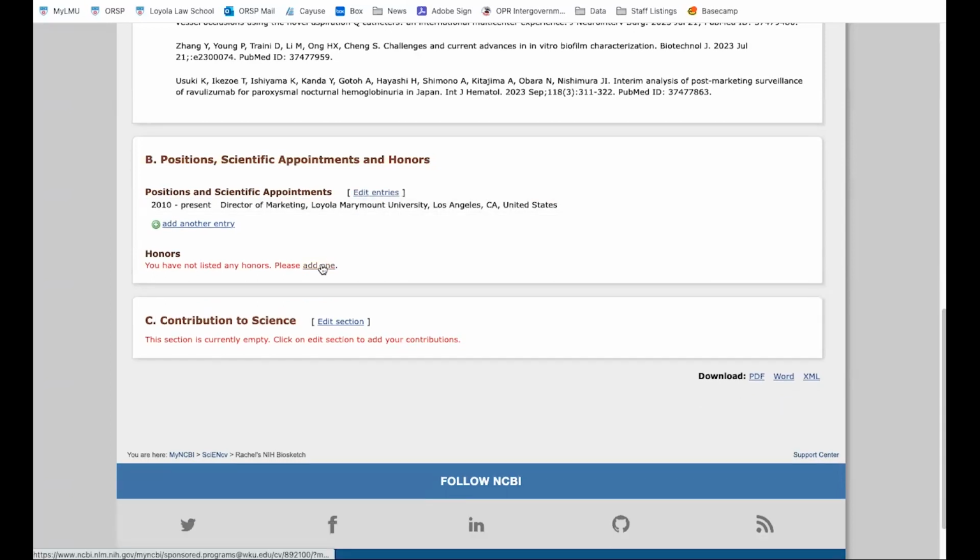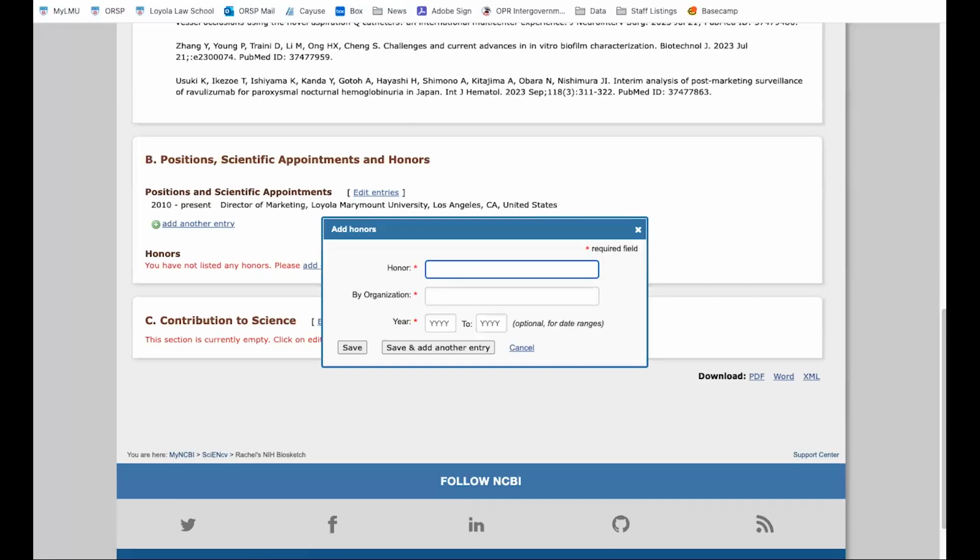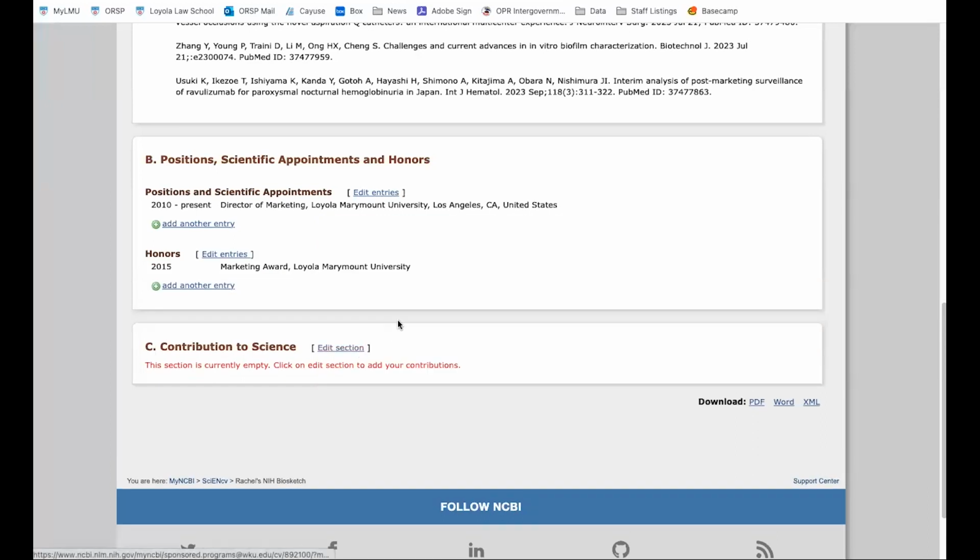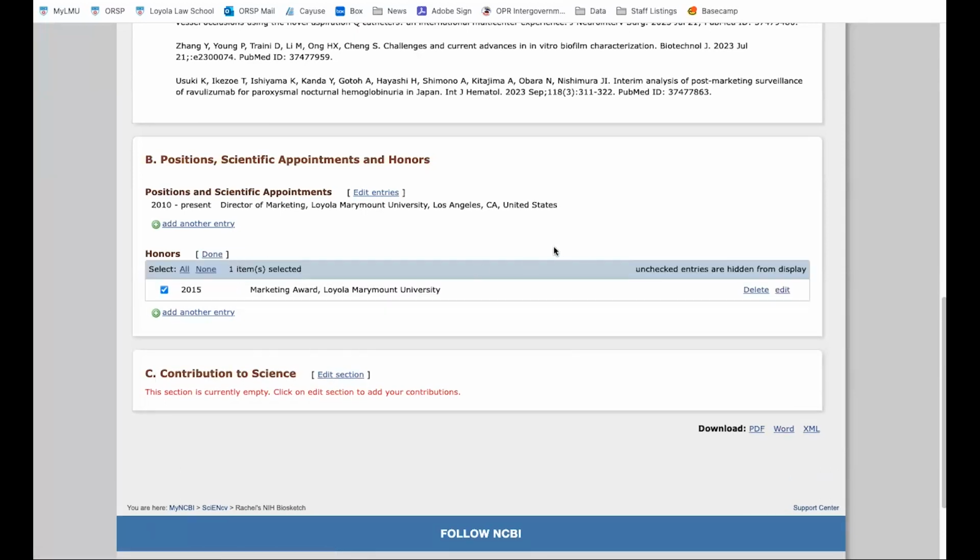Enter the name of the honor you have received, the organization through which it was received, and the year it was received. You can enter a date range if that is more appropriate. Click Save or Save and add another entry to add more honors. These will also be ordered reverse chronologically for you, so you do not have to enter your honors in a specific order. When finished entering the honors, click the Done button above the entry box.